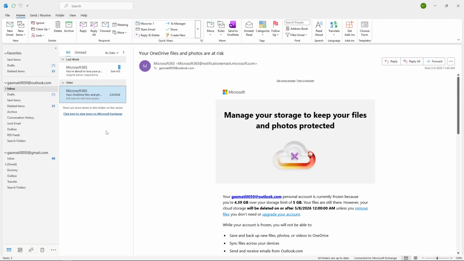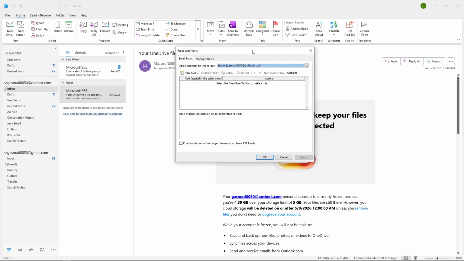Now head to your home menu located on the top part of your screen where all your tools and menus are displayed. From here, click on Rules. When you do this, a drop-down option will appear with several choices. From that drop-down selection, click on Manage Rules and Alerts. This opens up the control center where you can automate how Outlook handles your incoming messages.